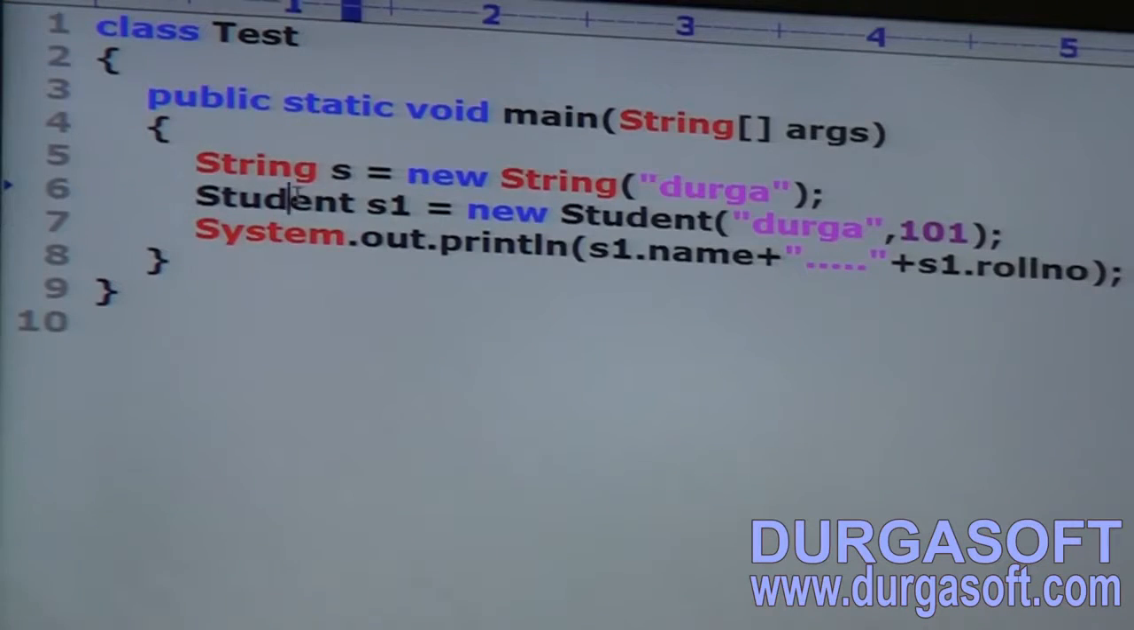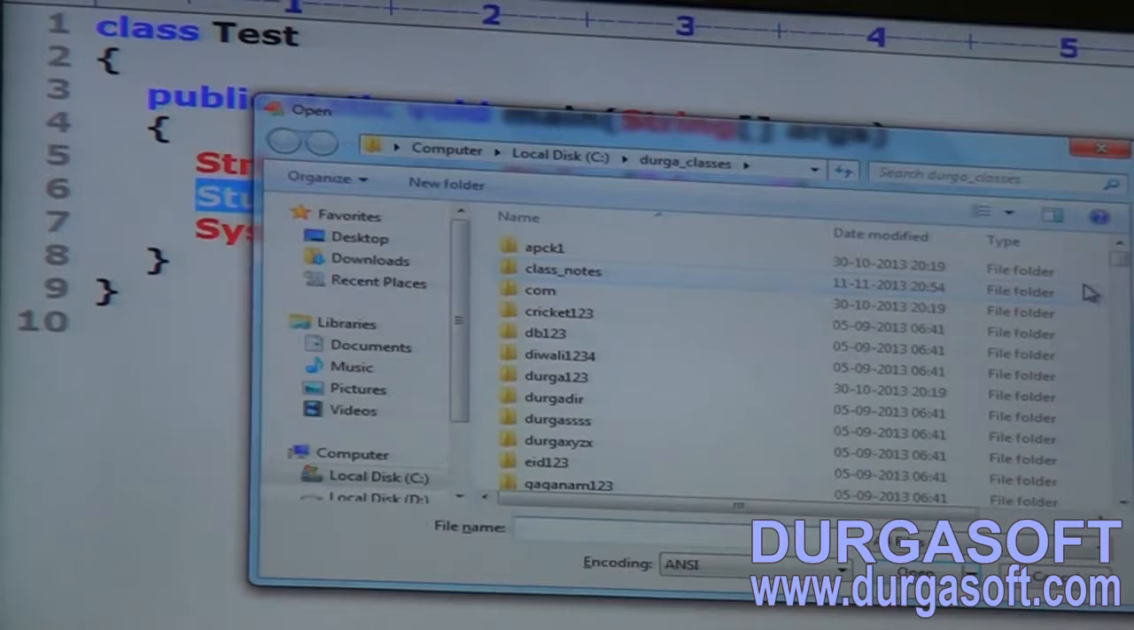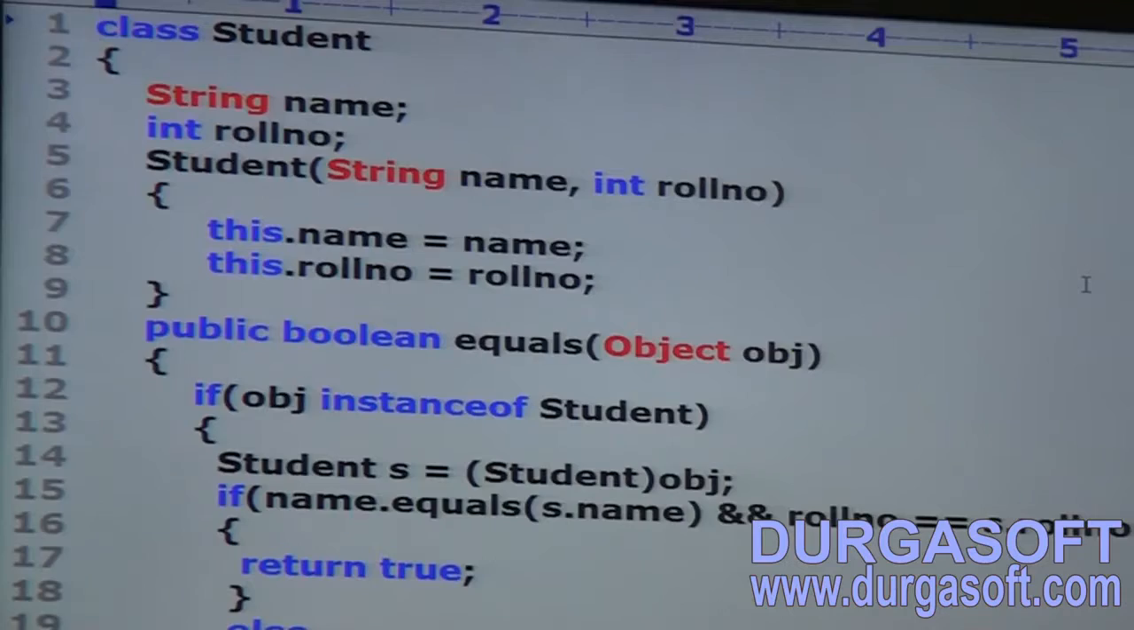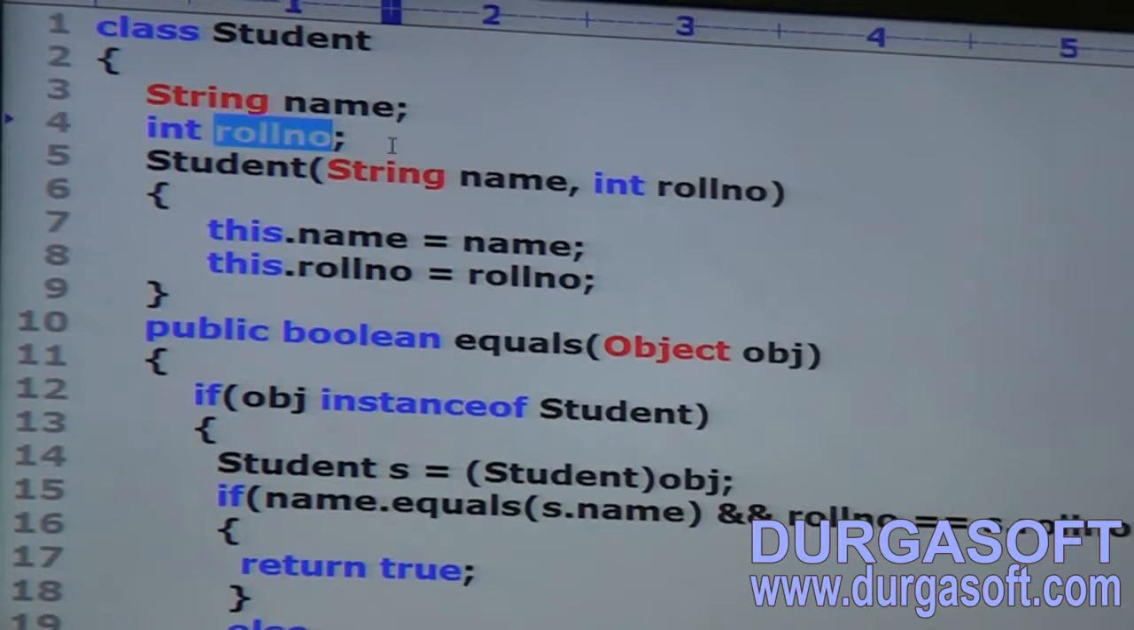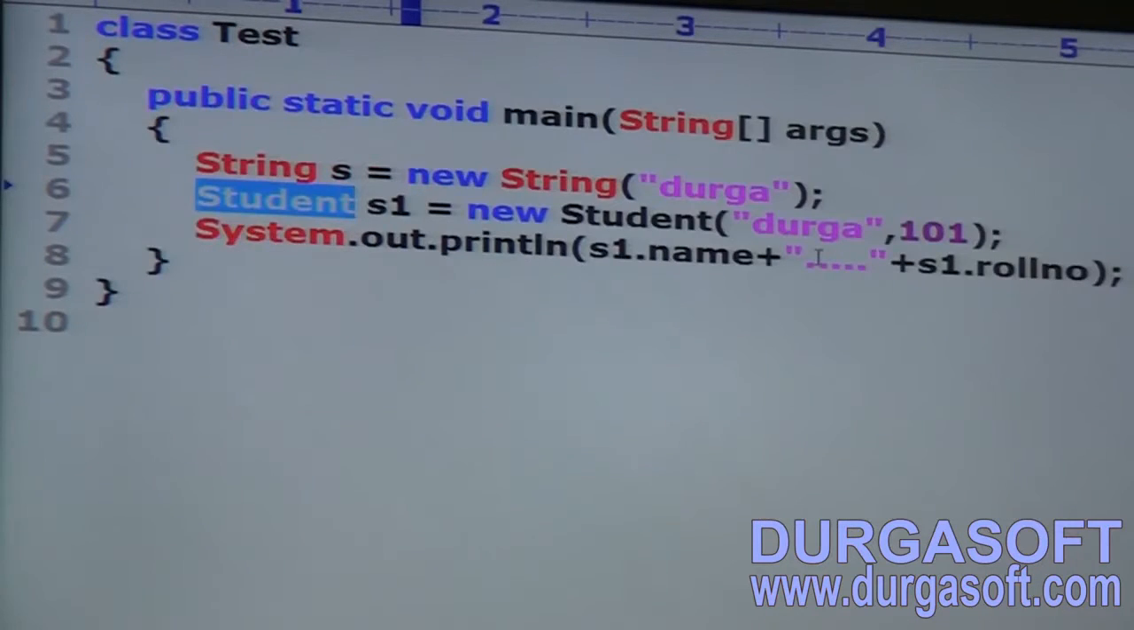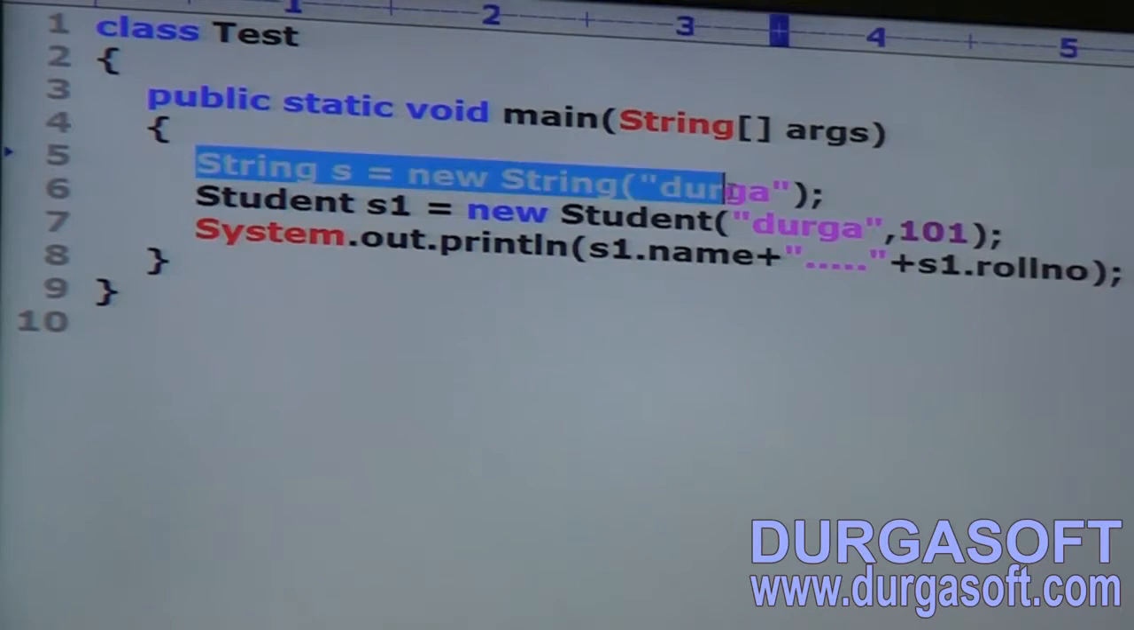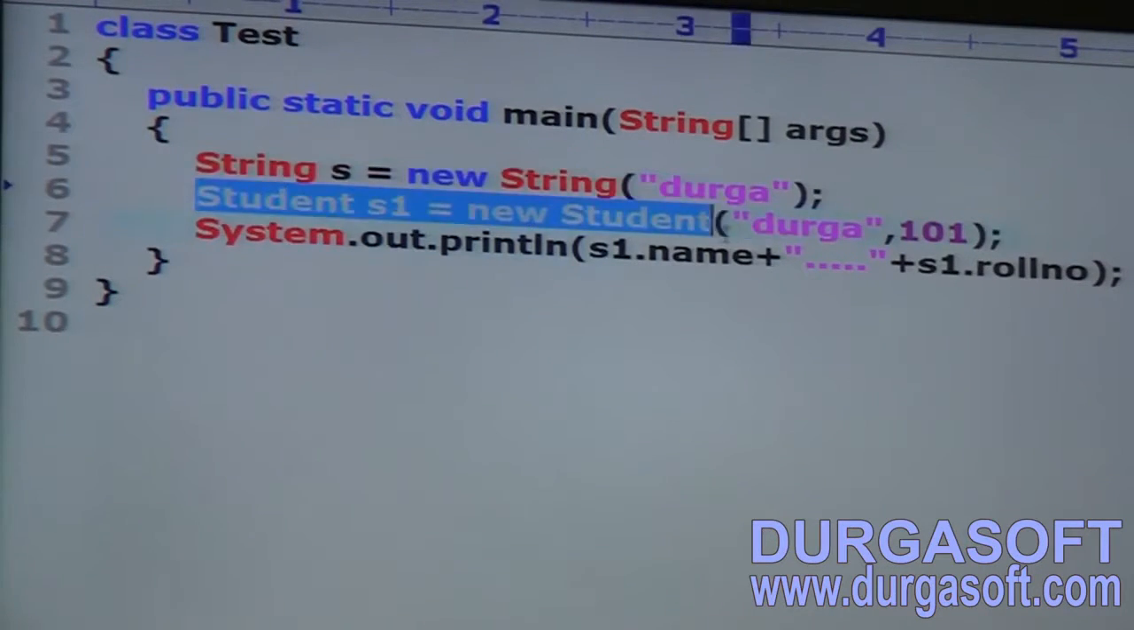But where is the Student class available? Because the Student class is already available in the current working directory. Let me open it. Yes sir, Student.java is available in my current working directory, with a name and a roll number that I'm just assigning. Are you able to understand? All classes present in the lang package and in the current working directory we are not required to import, because they are by default available to every Java program. Clear for all of you, right?